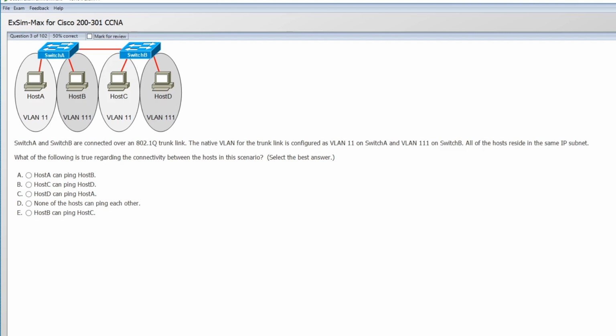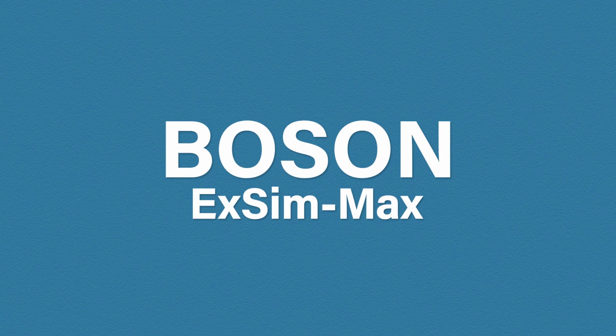Okay, so that's enough freebies. Any more, and I might start getting angry emails from Boson. So is the Boson ExSim Max worth it? I 100% believe it is. It's my opinion, and you don't have to look far to find others who agree, that this exam is on par, if not harder, than the real CCNA exam. So once you're comfortably passing tests here, you're ready to get your CCNA certification.